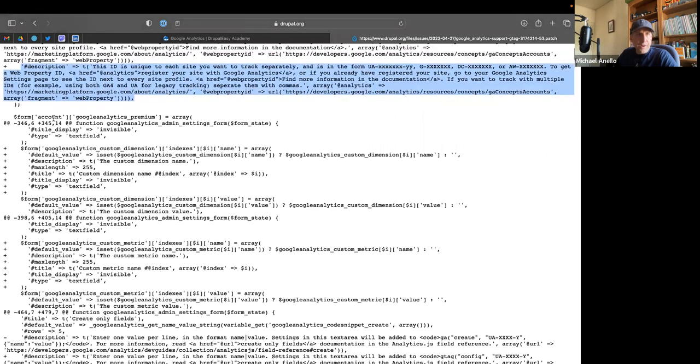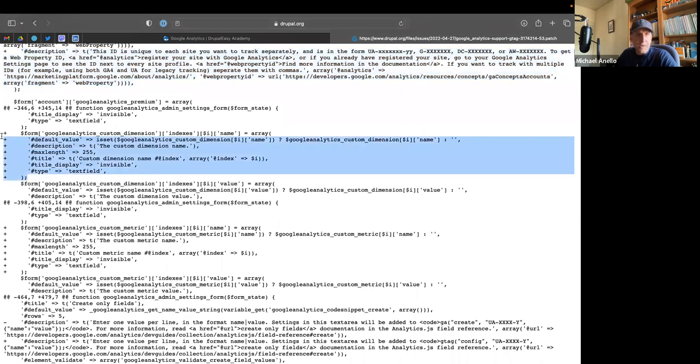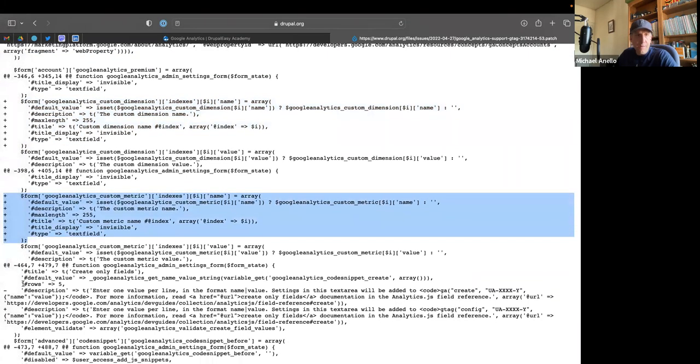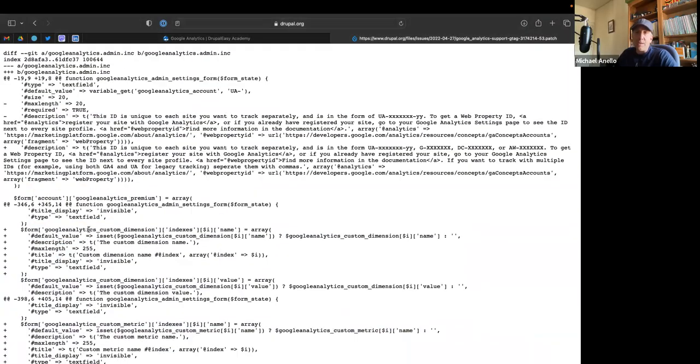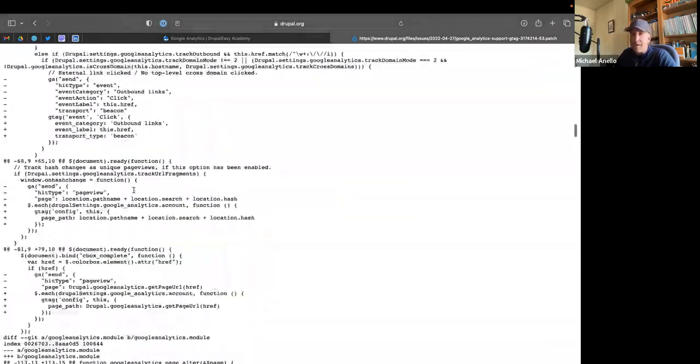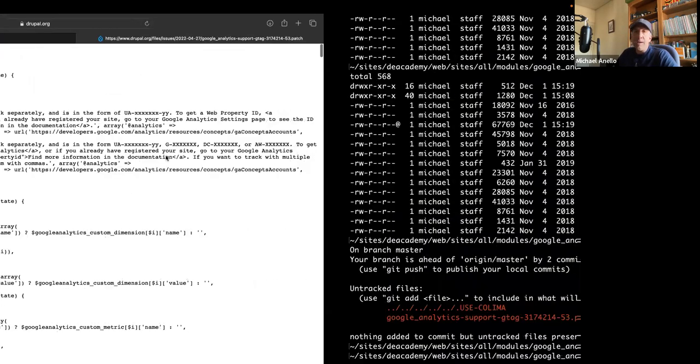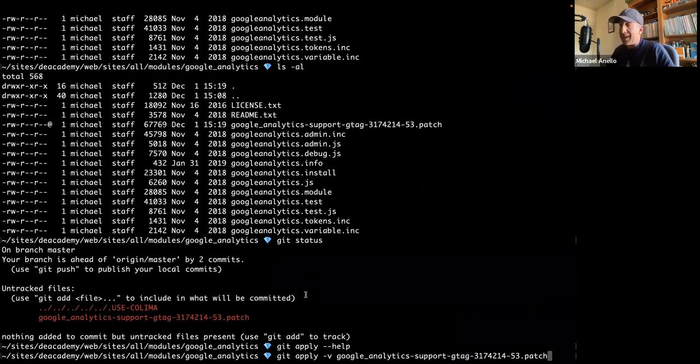And then it's going to go down a little bit further in that file. There's a function called admin settings form. And here's a bunch of lines it's going to add. Here's a bunch of lines it's going to add. Here's some stuff it's going to get rid of. So it's basically just going to process this entire file. And as long as it can do that cleanly, and it doesn't get to a line where it's expecting to delete something, but that line doesn't exist.